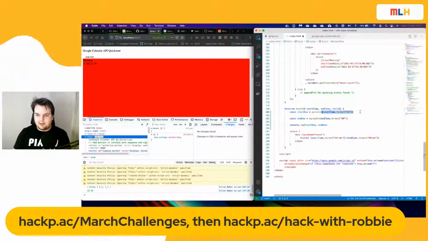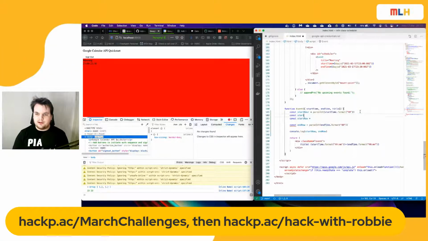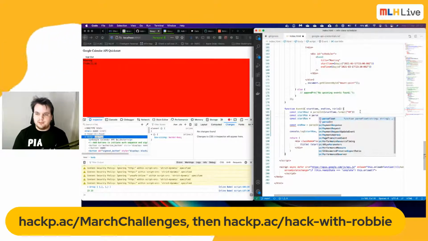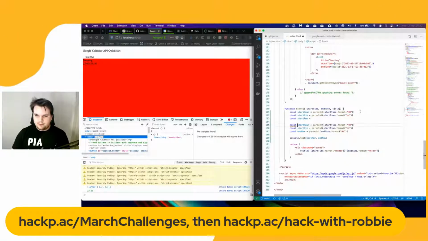we can actually separate this out again. Const start hour equals that. We can go const start min equals parse. Min is in minute. Start time dot format mm. Okay. Let's do the same for our end. So end hour, end min is going to be based on our end time.